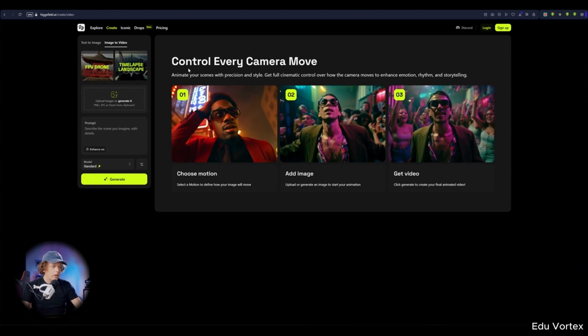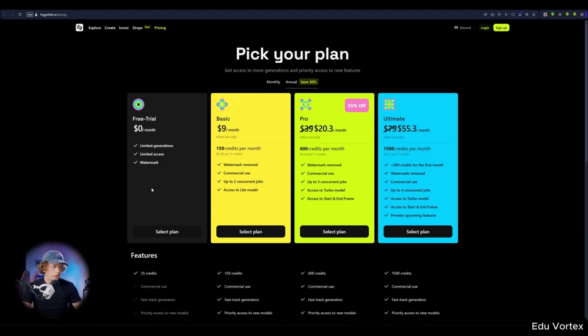Now, let's quickly talk about pricing. As usual, you can try Higgsfield.ai completely free, which means $0, but you'll have limited generation credits, restricted access, and unfortunately, a watermark, which is probably the saddest part. However, if you switch to the monthly plan for just $9, you'll get 150 credits per month. You can use your creations commercially, and best of all, no watermark, which is fantastic news for creators.